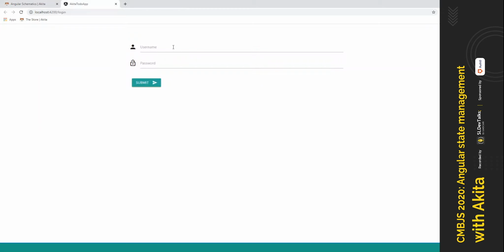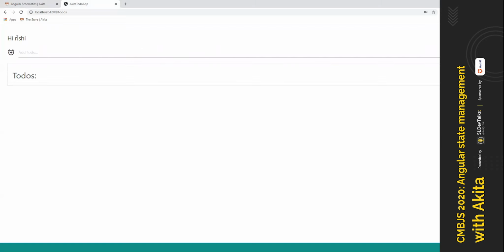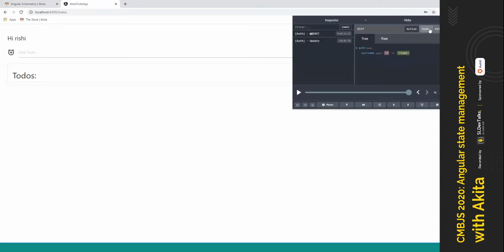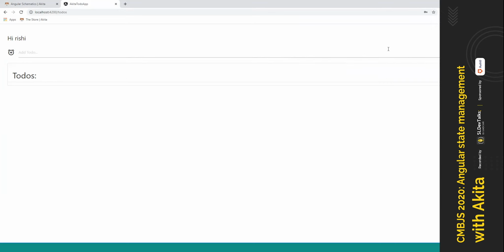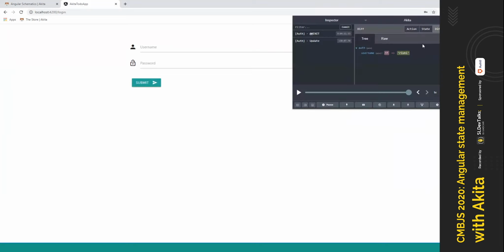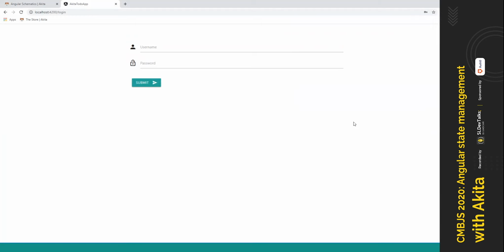Okay. So now here I will just type my name and go here. You can see my name is shown here, and also if I go to the dev tools here and go to the state, you can see this auth normal state is there. Yeah, so that's it. So another scenario I'm going to do is, let's say when you log out, you need to reset the state to the initial value. So again, there is a method, inbuilt method with Akita.